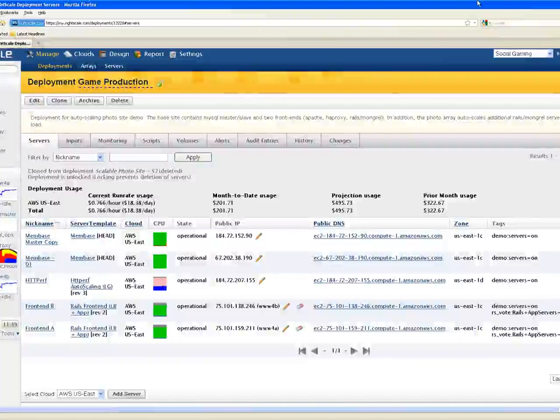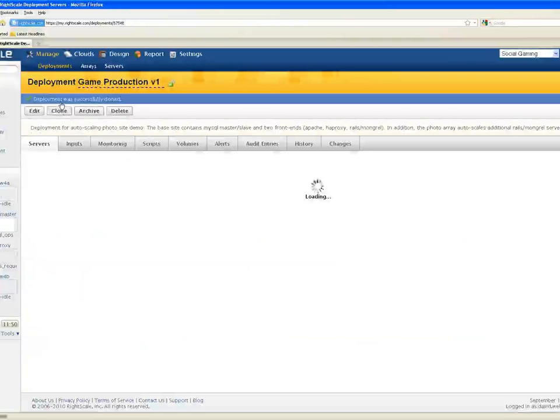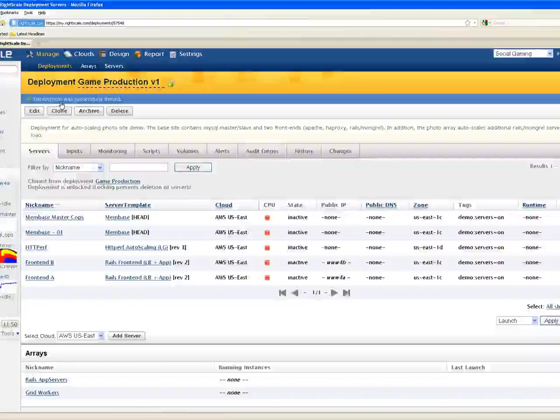So the first thing I'm going to show is how to clone this environment. This can be used to deploy a new game or to create a new staging environment. Within RightScale, all I have to do is click the clone button. What it's doing is taking the templates and all the metadata configuration for the deployment and copying it over. So in a second here, you'll see all the servers in an offline state.